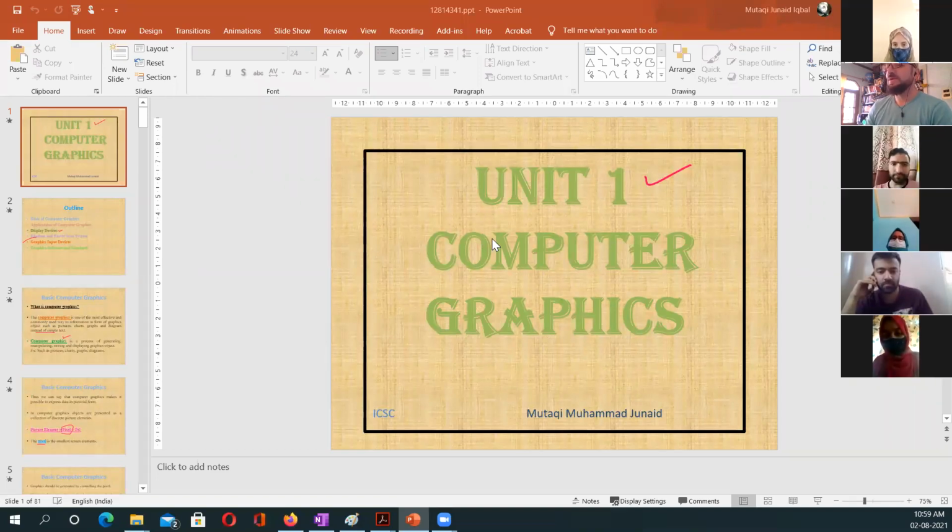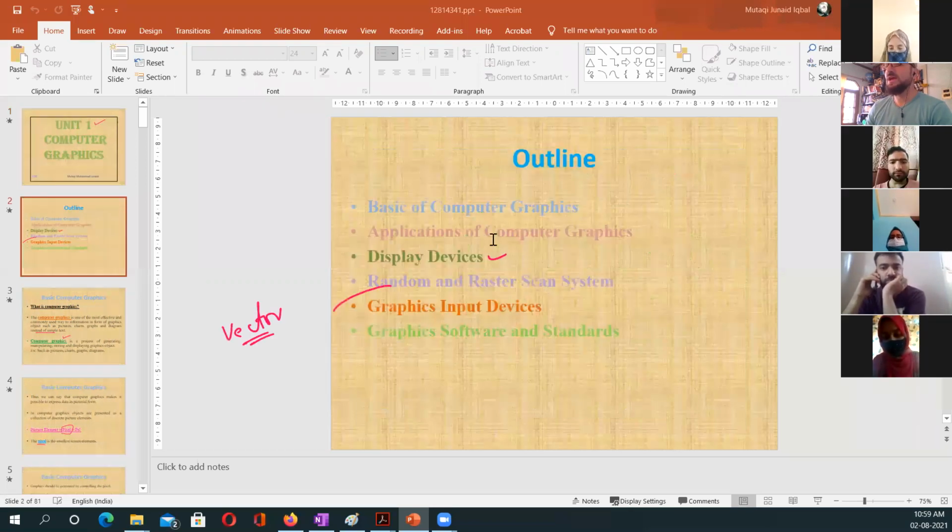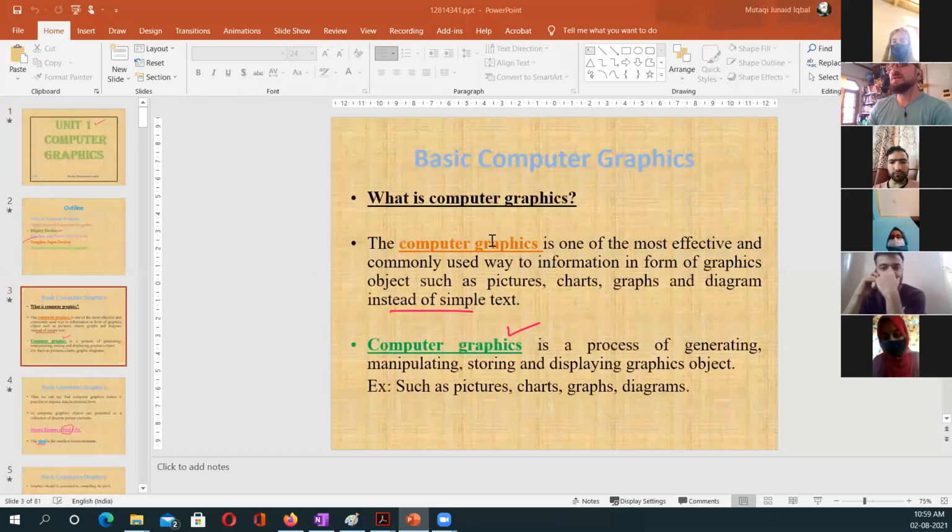Bismillah ar-Rahman ar-Rahim. We discussed the computer graphics introduction yesterday, and we carry on with this. We saw two things yesterday: raster versus vector graphics. We talked about what is raster and what is vector, and all that.